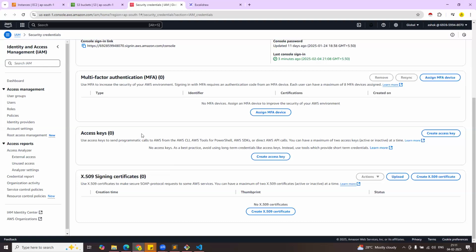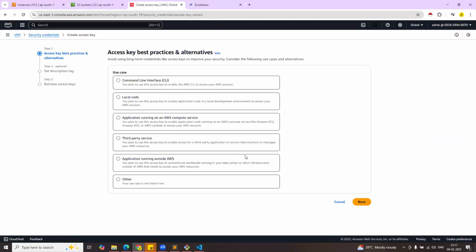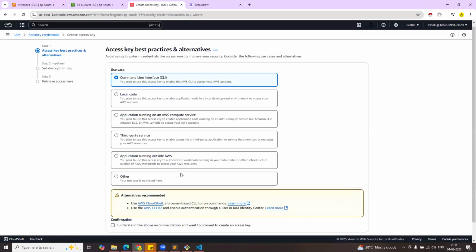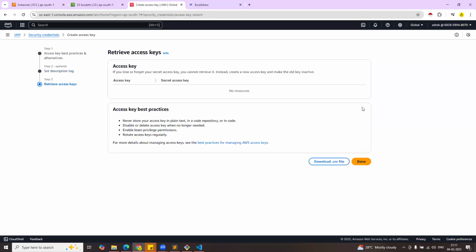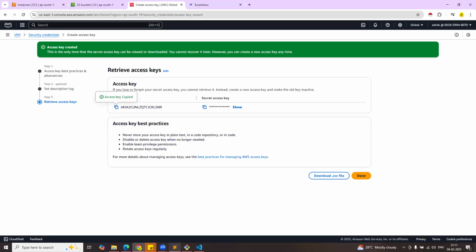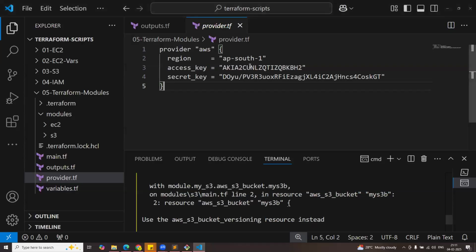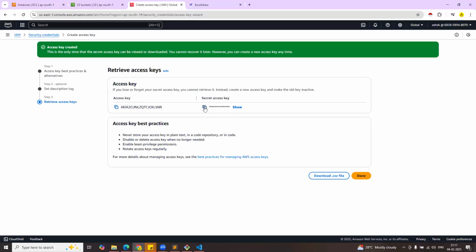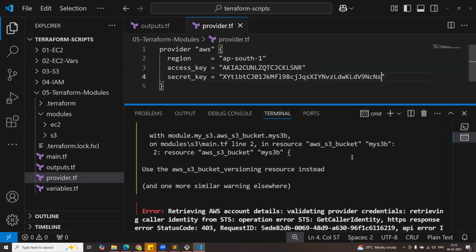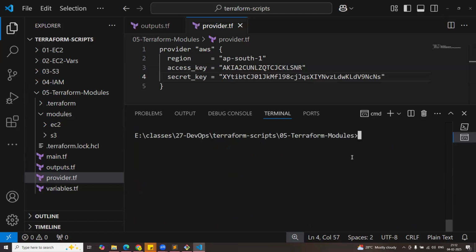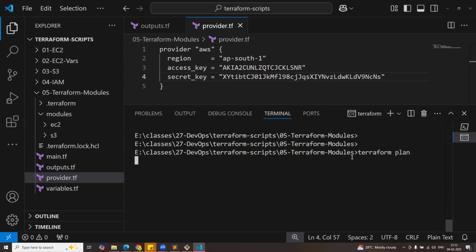Yeah, access keys are not available. Create the access key and the secret key. Okay, go here in the provider, update the access key and update the secret. Very good. Now let us go for Terraform plan.